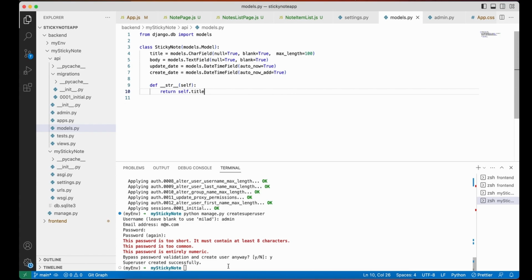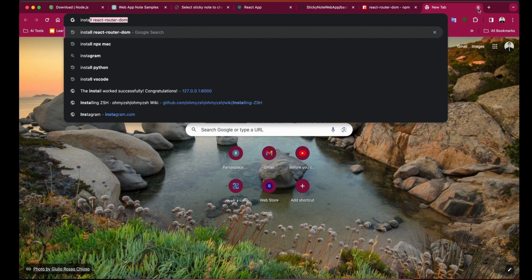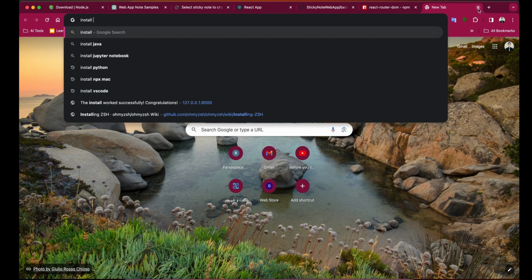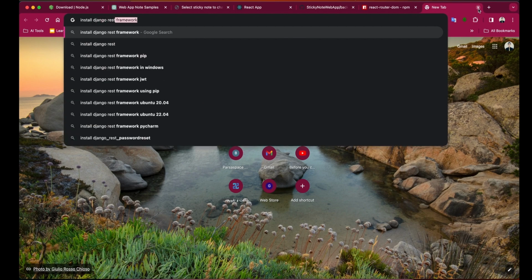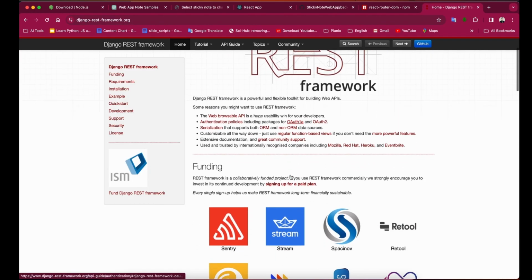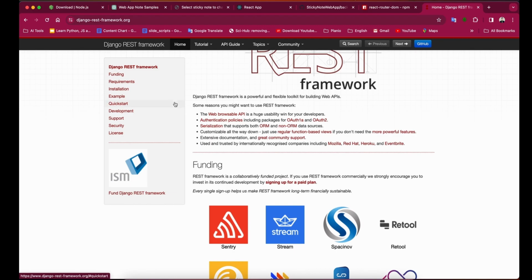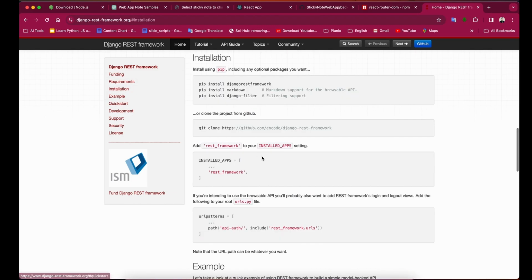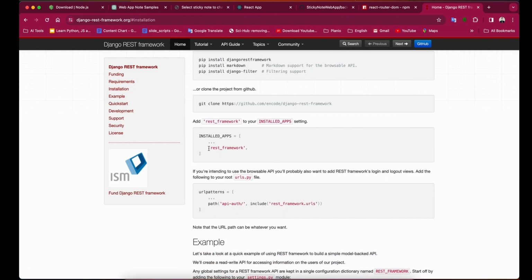To simply create some APIs, we can use Django REST framework, which is really famous, and you can just go to the website and read the documentation. It's really useful. So the very first thing you need to do is just install the module, and we already installed that with pip install, and then we need to do some configurations. We need to add rest_framework to installed apps.